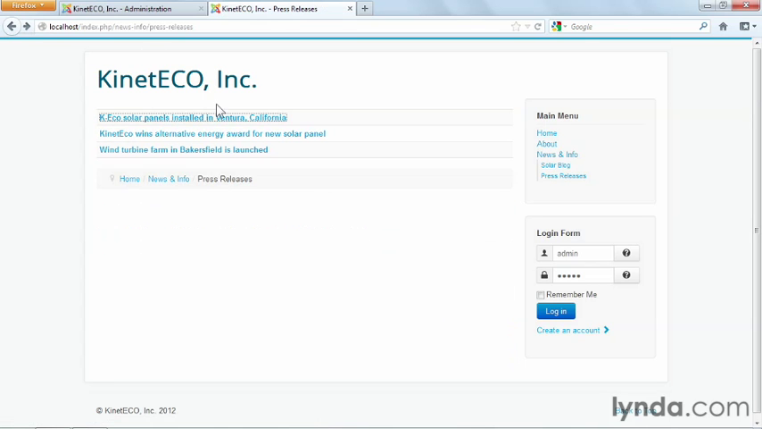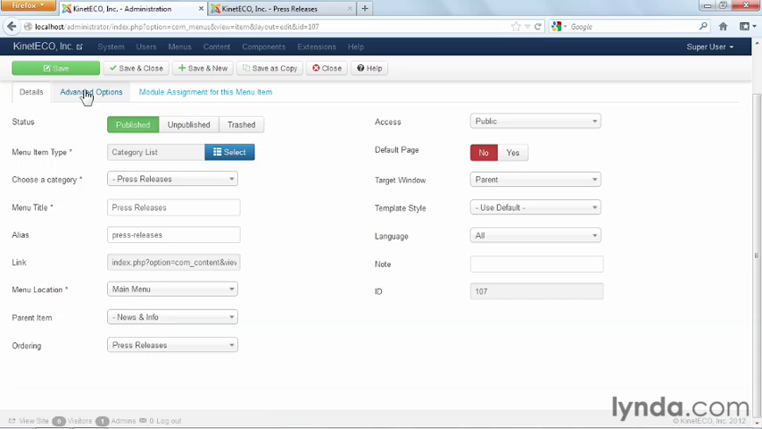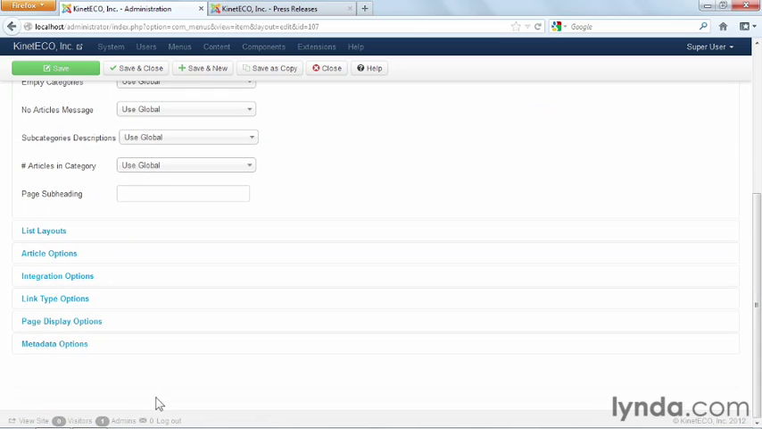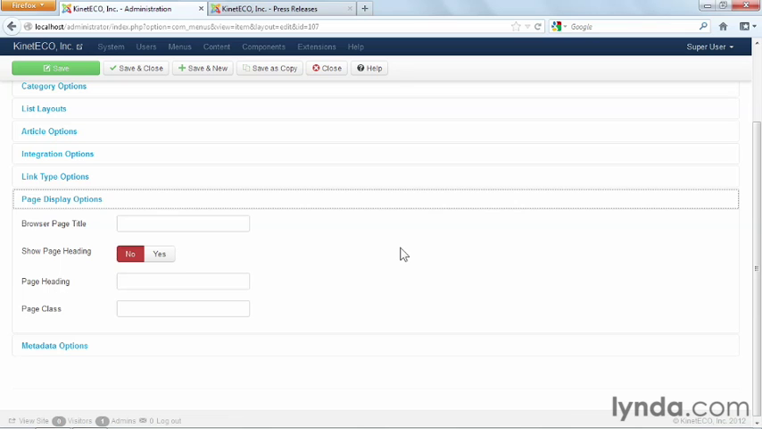But it still doesn't say press releases on this page. So I need to add that. Back here again to the back end of Joomla, back to the advanced options for this particular menu item. And if you scroll on down here, all the way down to Page Display Options. Under Page Display Options, this is where I can customize a few things. First of all, I can change my browser page title. So right up here in the front end of the website, I went through how you got Connecticut up there at the top. You did that through the global configuration.